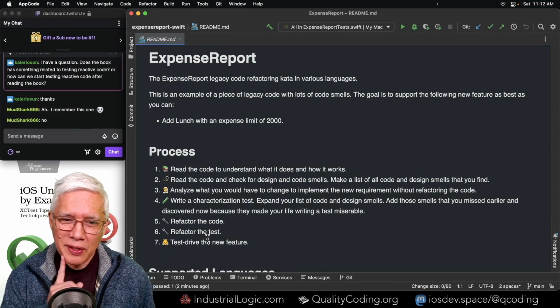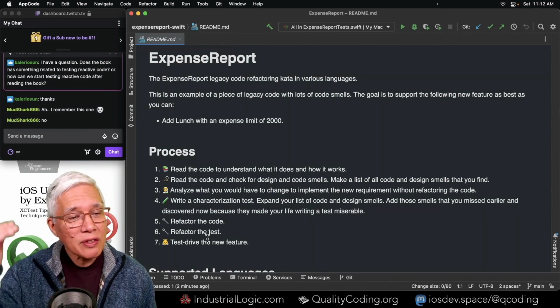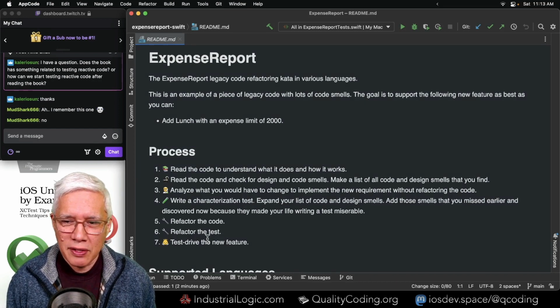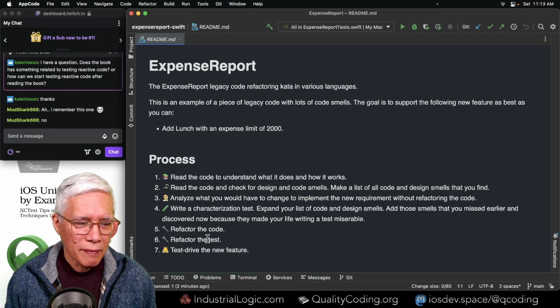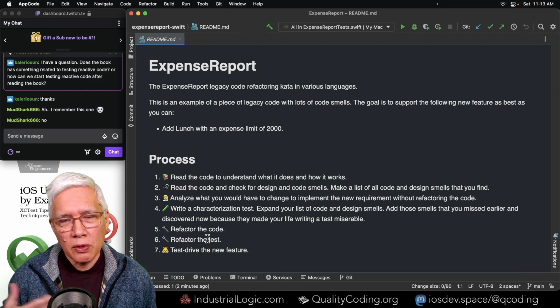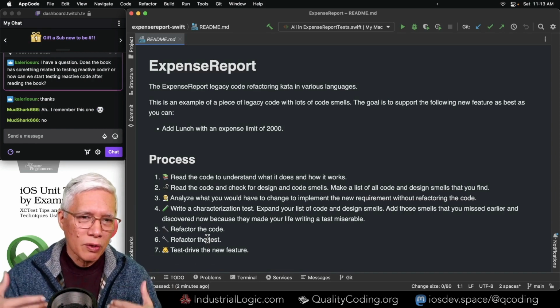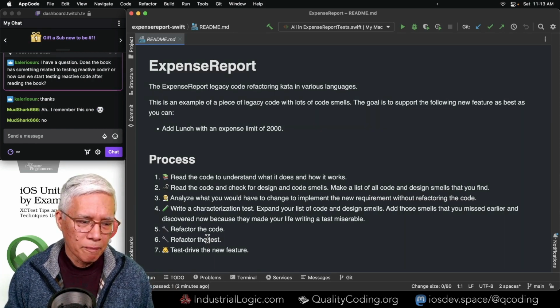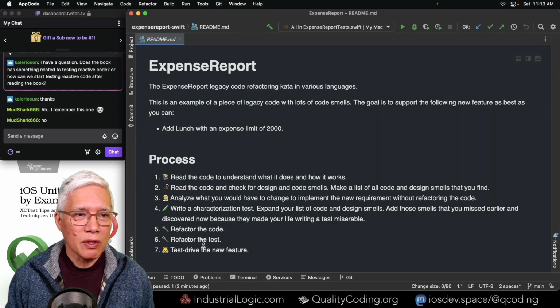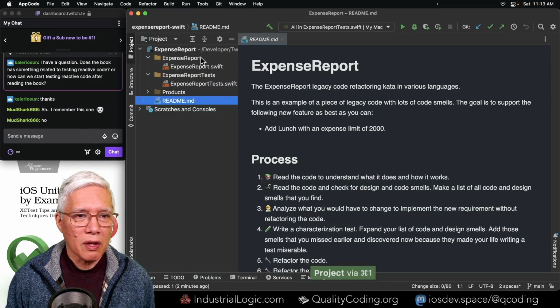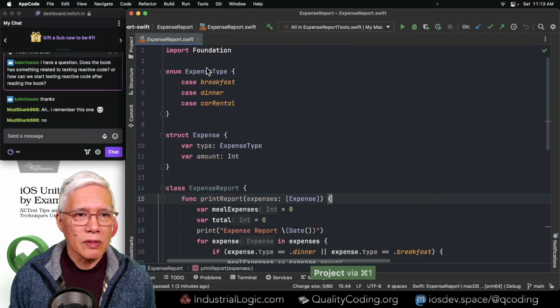one, read the code to understand what it does and how it works. So I'd like to follow this process because the whole point of doing code katas is deliberate practice. I am doing deliberate practice in front of you with your help and input to improve my craft, and hopefully you might learn a trick or two. So read the code. Here we go. Let's go there.